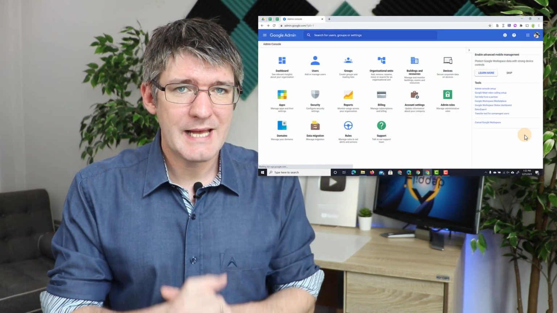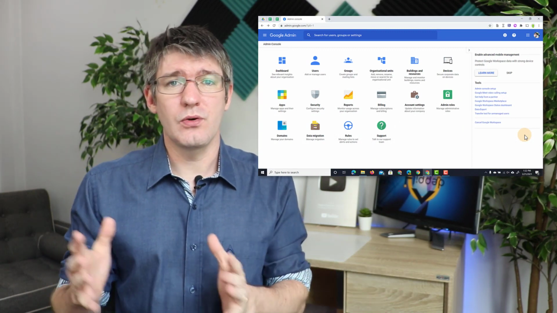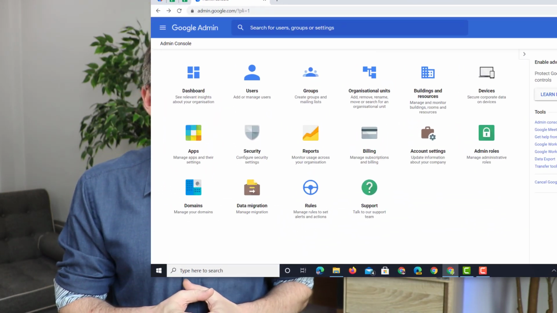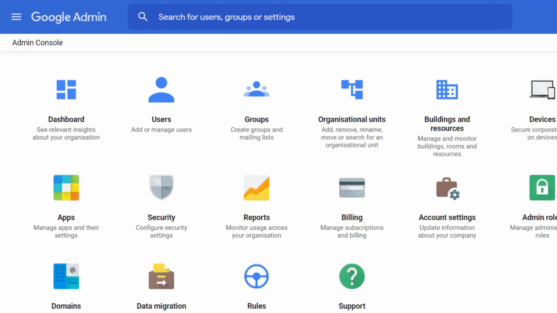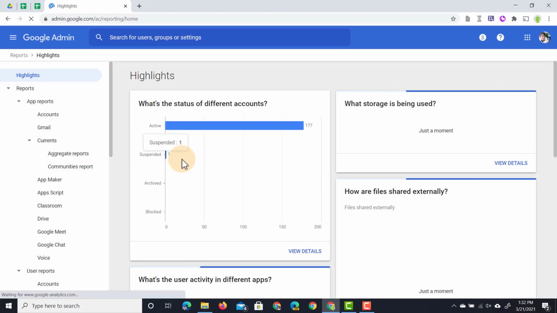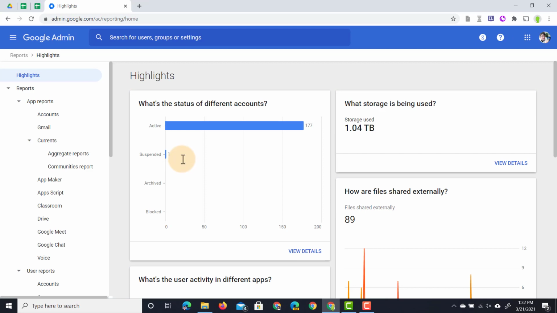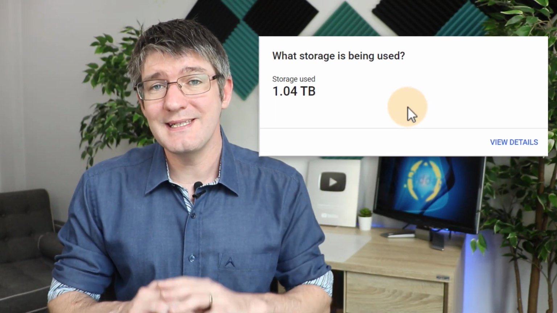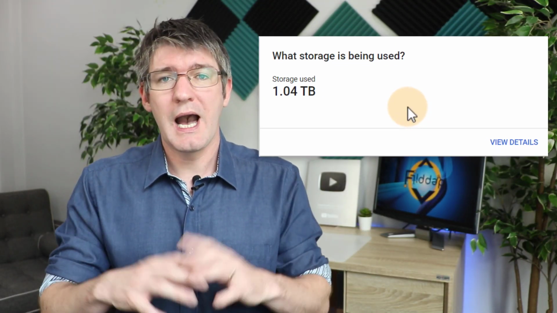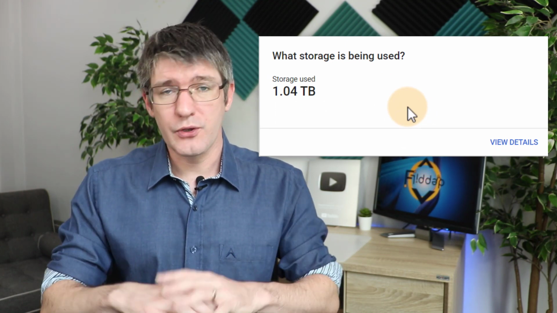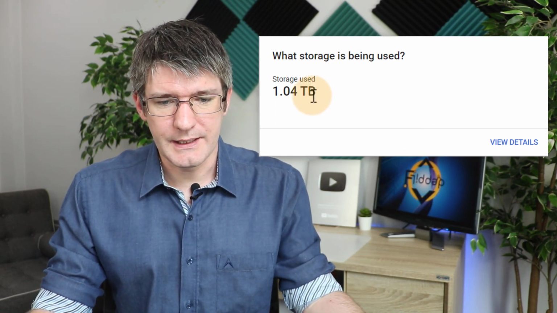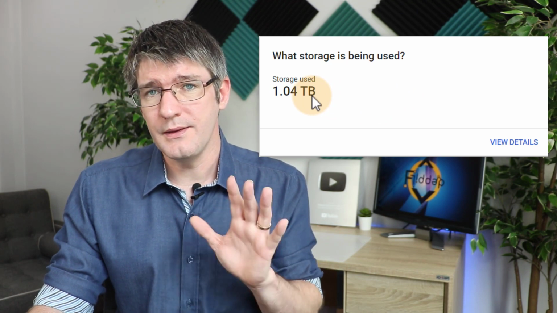Now here I have the admin console open, admin.google.com. And the first thing you're going to do is you're going to find your reports. So you can see here I have an icon that says reports, but I can also type in reports at the top. And once you're in your reports, the first thing you'll see on the right hand side is what storage is being used at the moment. Now this is the pooled storage. So how much is being used for your entire domain? As you can see here, I'm still well within the limits.